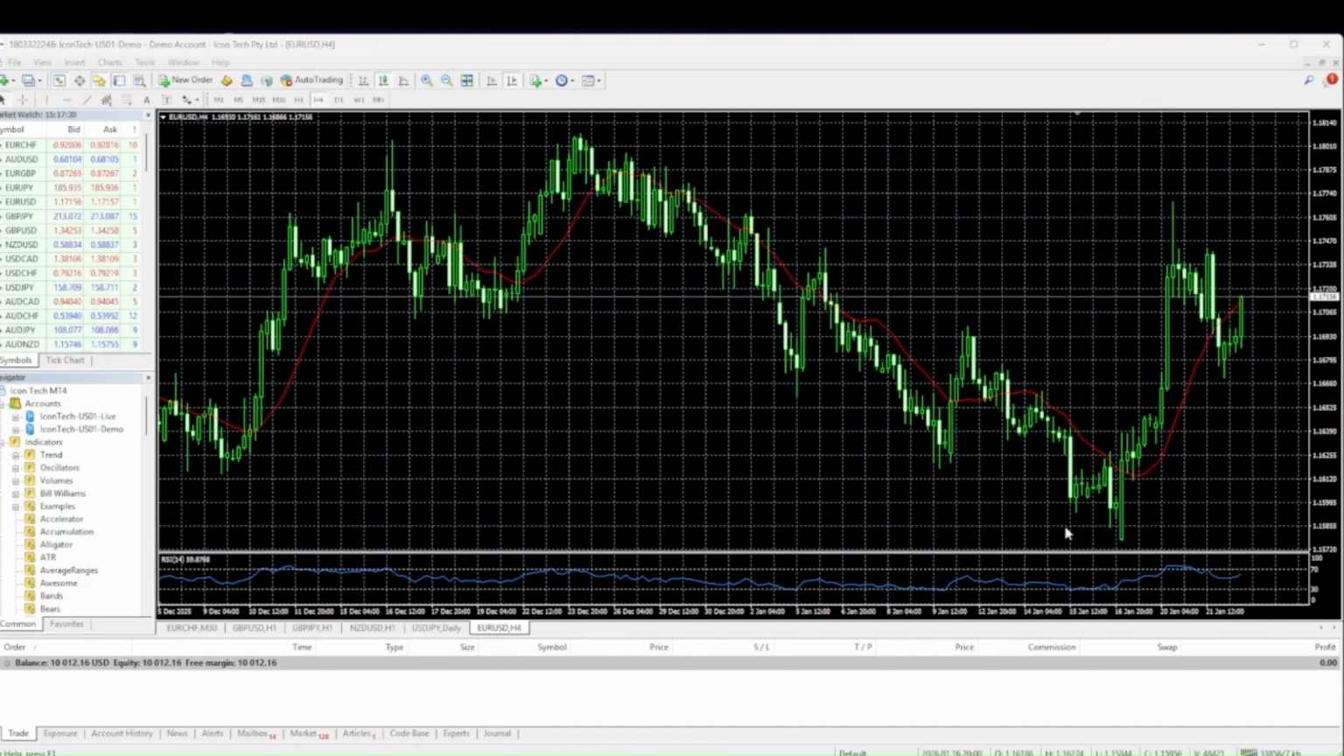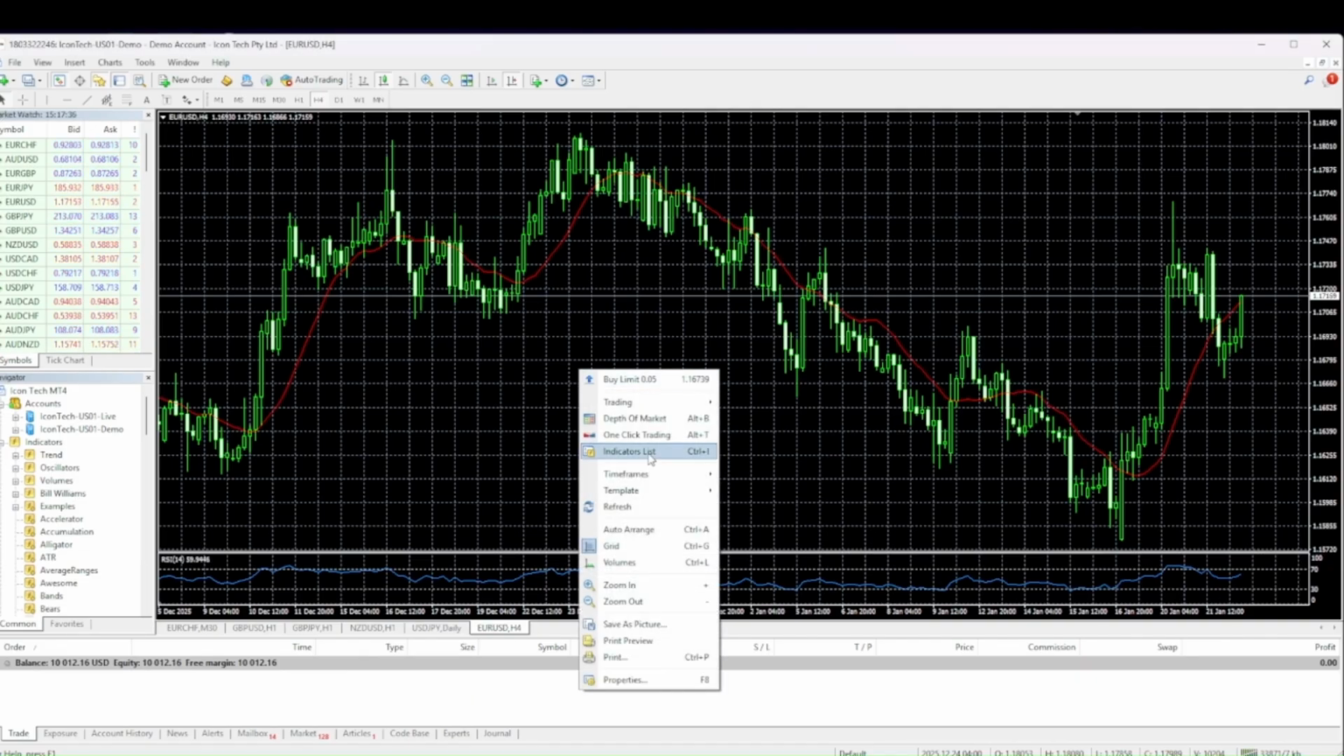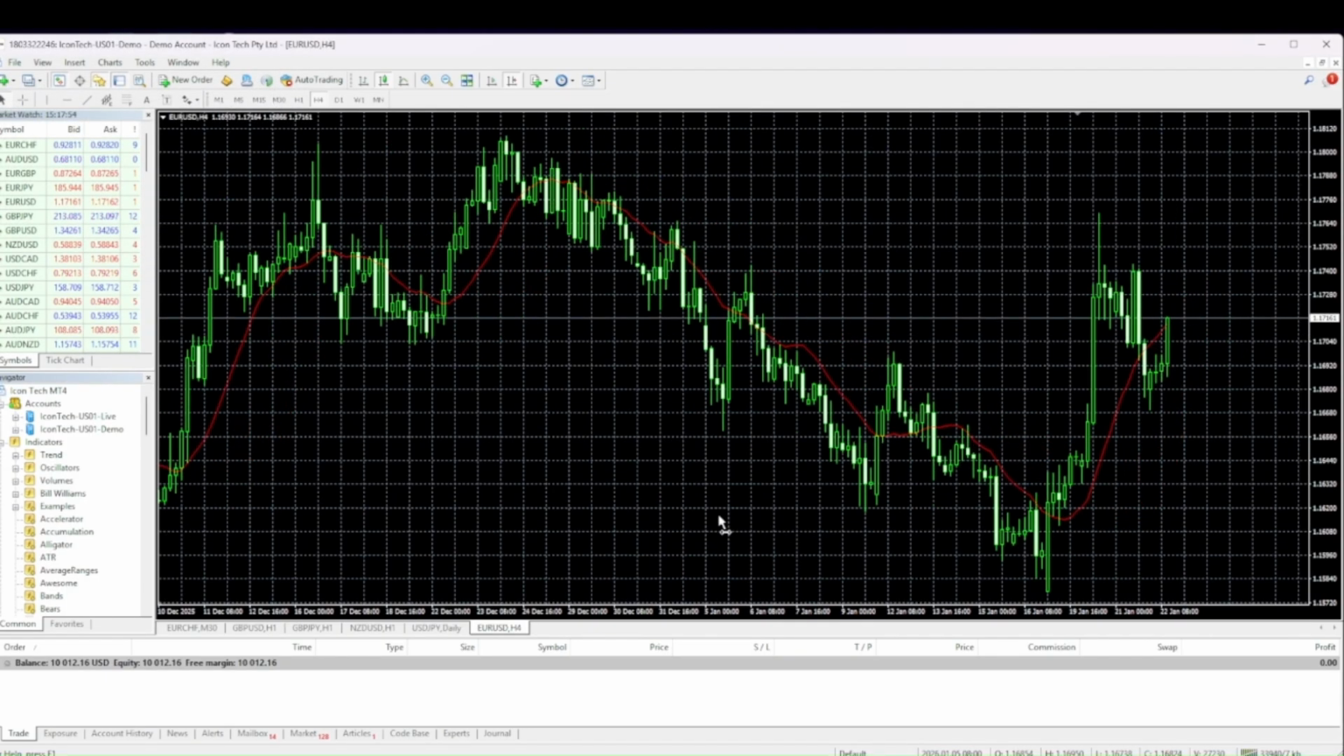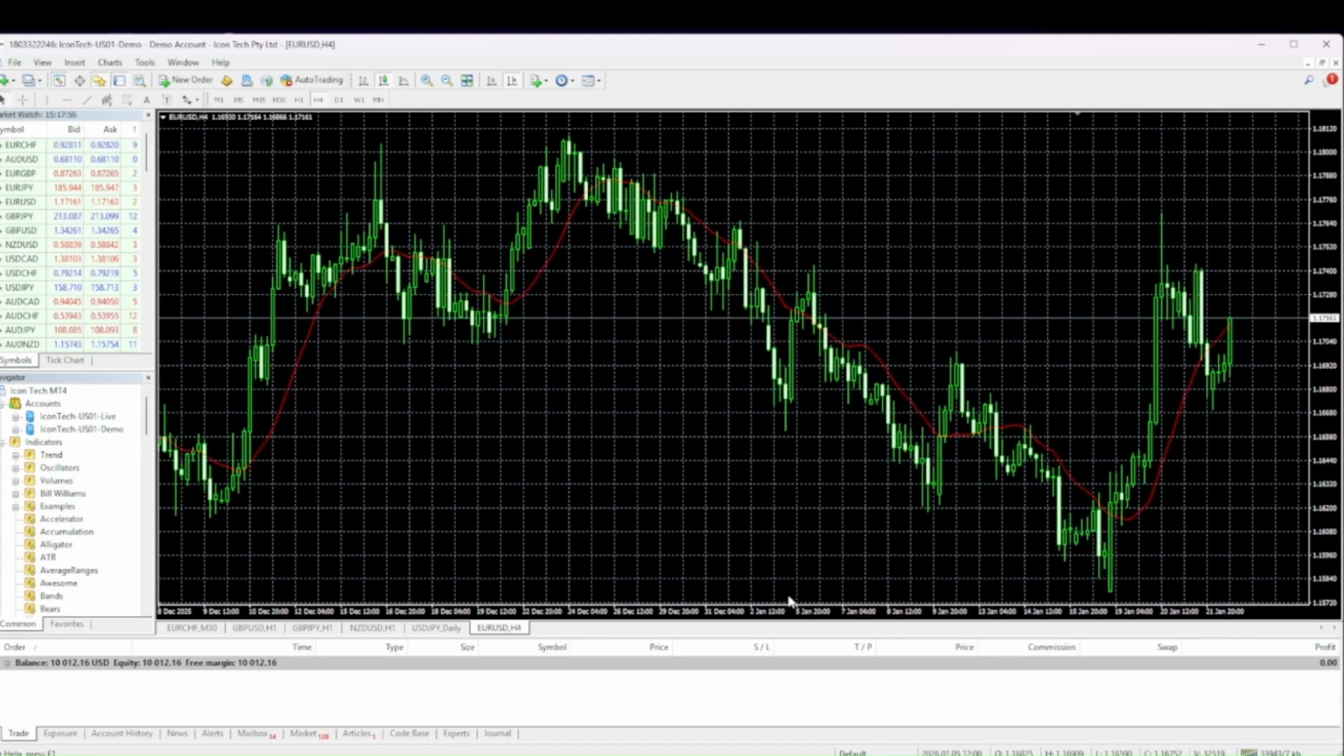Okay, so you might also want to remove an indicator from your chart. Right click anywhere on the chart and head to indicators list. Here you'll see a list of the indicators that we've added. As you can see, the moving average and RSI. Simply click on which one you wish to remove. For example, if you want to remove the RSI, highlight this and click delete. And close. And once closed, we can see that the RSI has now vanished from the chart and we still have the moving average.